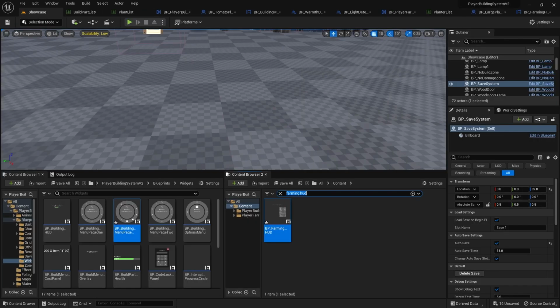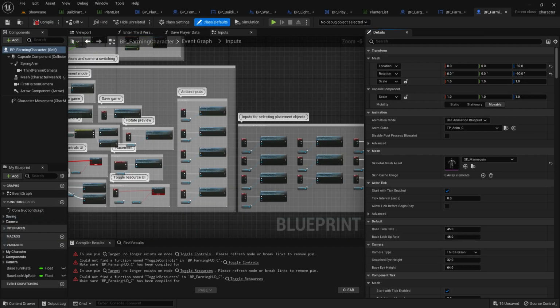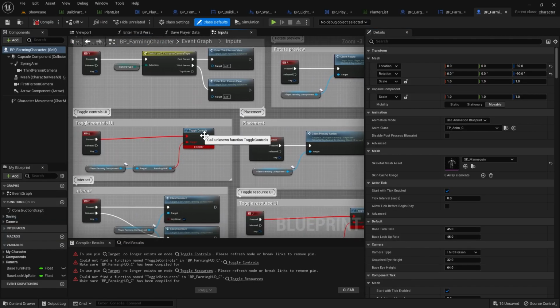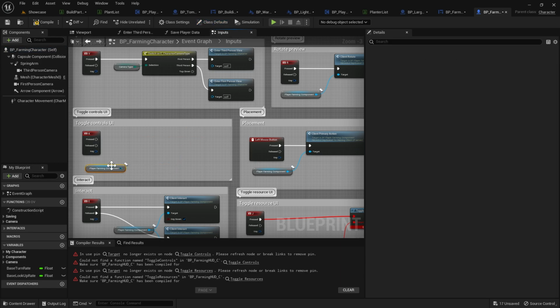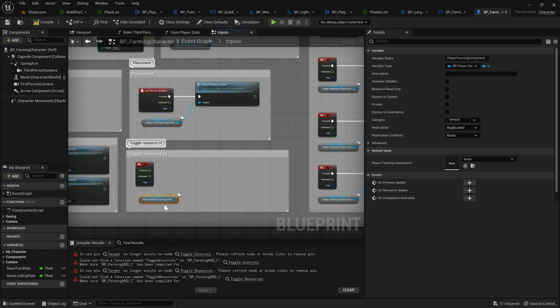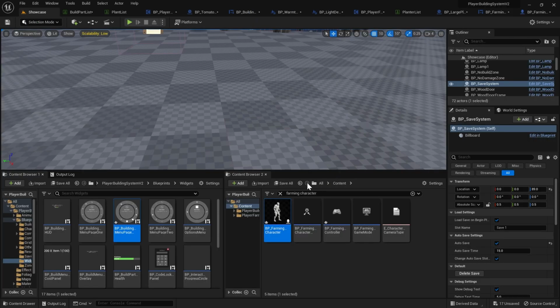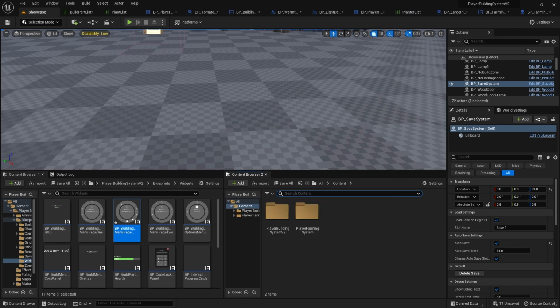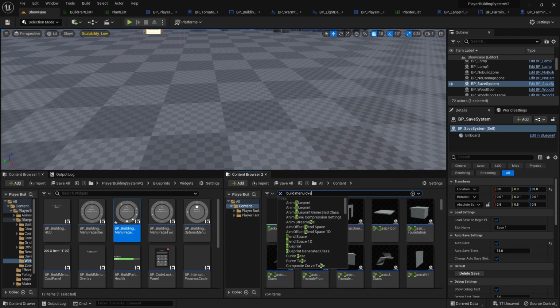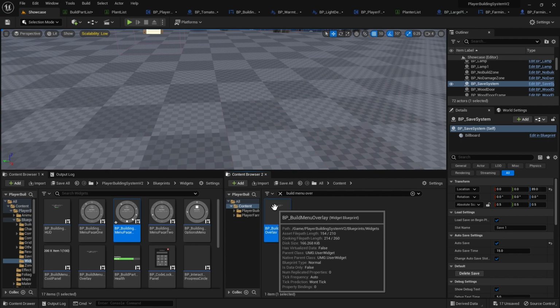Now we're just going to search for the farming character. Open that up. We're going to have some errors in here, and that's just because we've deleted those functions, so we can just delete these nodes. We're not using this character anyway, so it's not really a problem, but we'll compile just to get rid of those errors. Then we're going to go back to the content browser, and we're going to search for the build menu overlay and open that up.